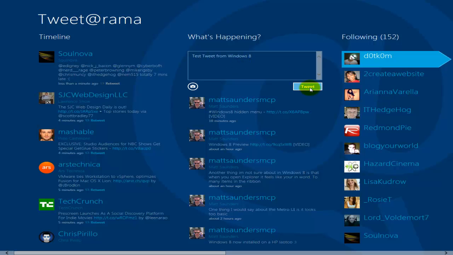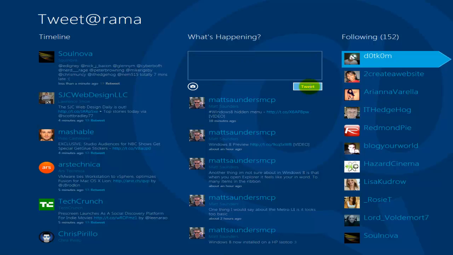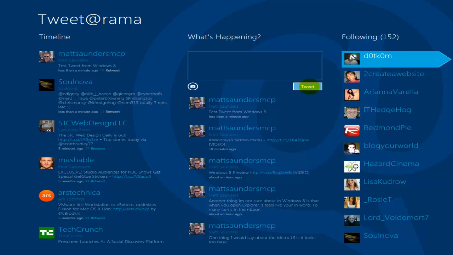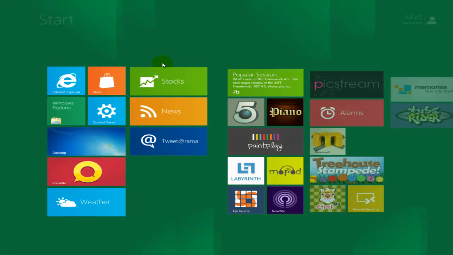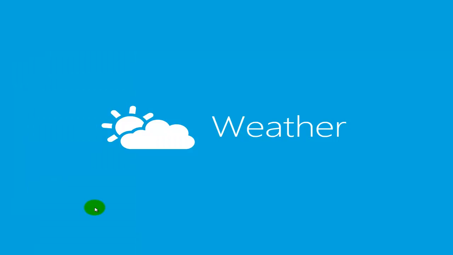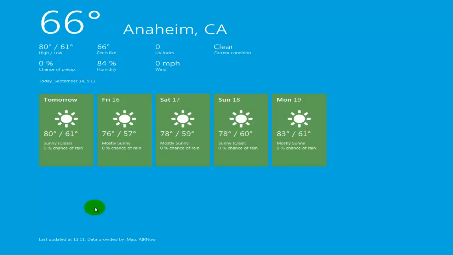So I'm going to do a tweet from here, test tweet, if I could spell tweet. And then that should turn up over here on the timeline. And there we go. As you can see there, test tweet from Windows 8. And it's also here in the middle with my other tweets. So that's quite nice. So again, I'm going to have to hit the Windows key to come out of that. So the weather application, if we have a look and see what this does.